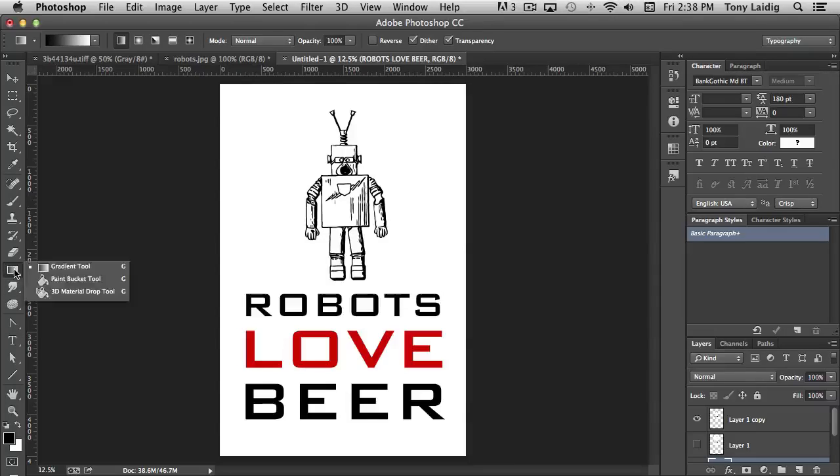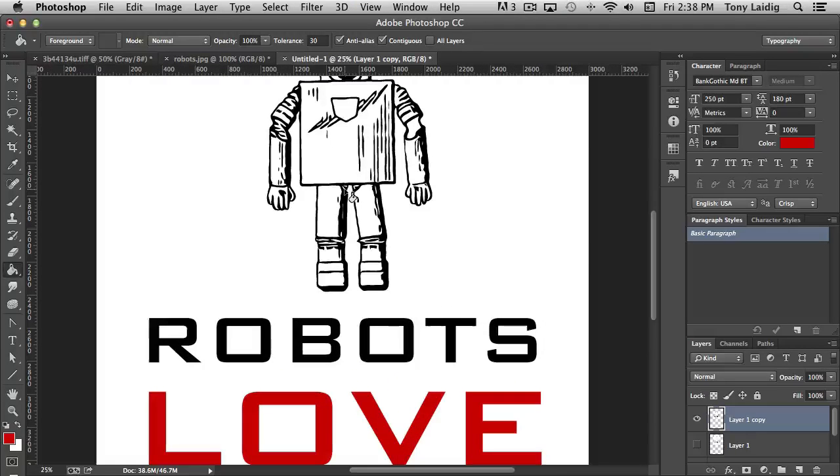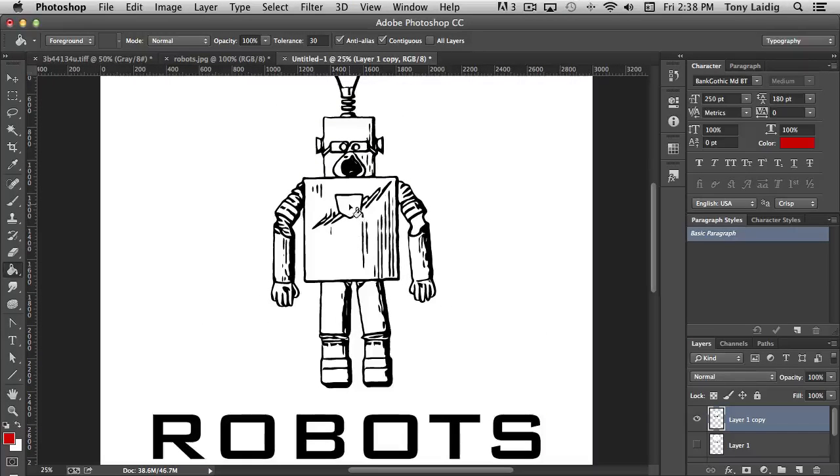And let's see, we'll choose the paint bucket. Actually, let's sample the red here first, and then choose the paint bucket. And with our robot guy here, I'm just going to click on that little medallion thing on his chest. Boom.